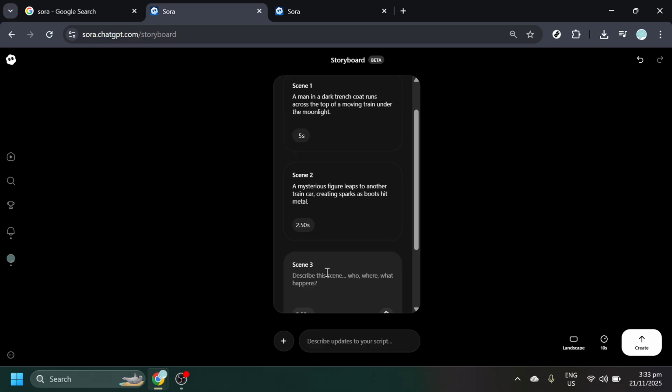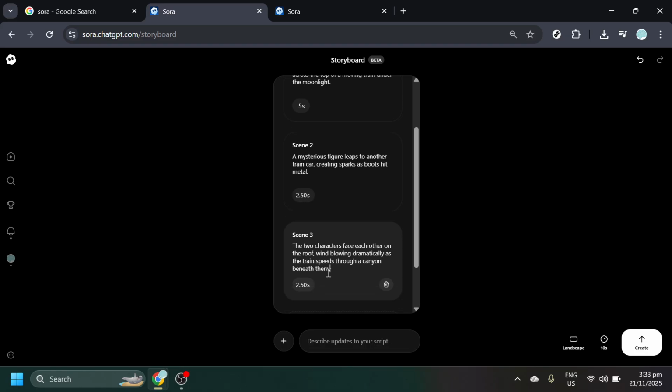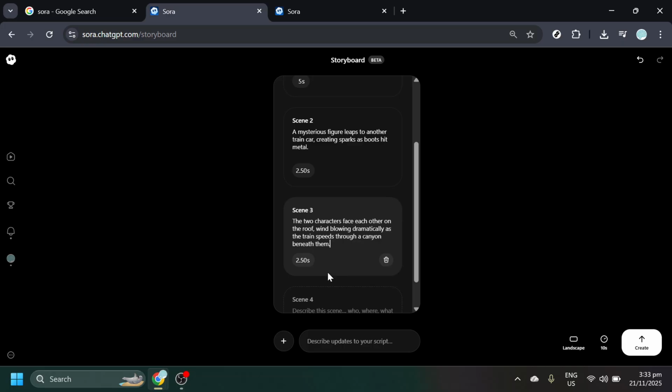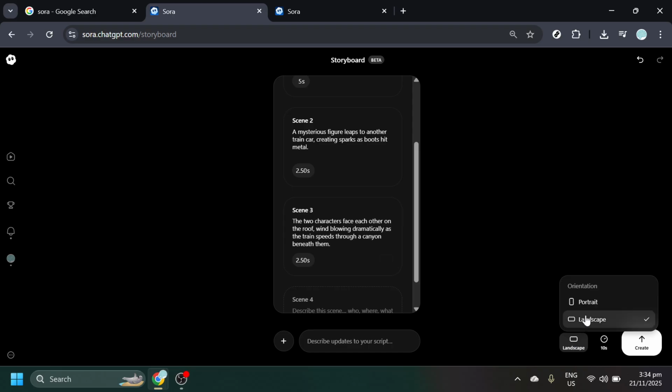In the third scene field, enter: the two characters face each other on the roof, wind blowing dramatically as the train speeds through a canyon beneath them. This pulls the threads together. Two characters, the same roof, and an expanded backdrop. Mentioning the canyon enriches scale without changing the core location.